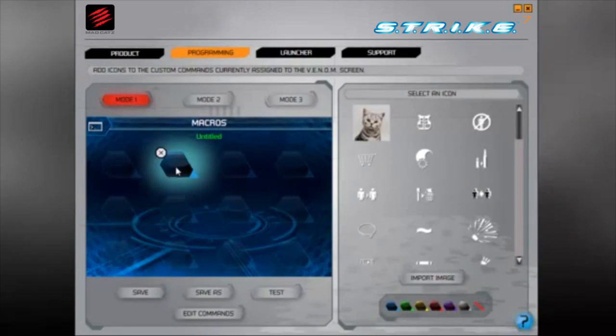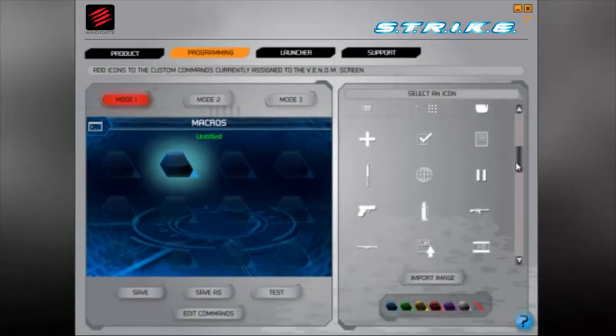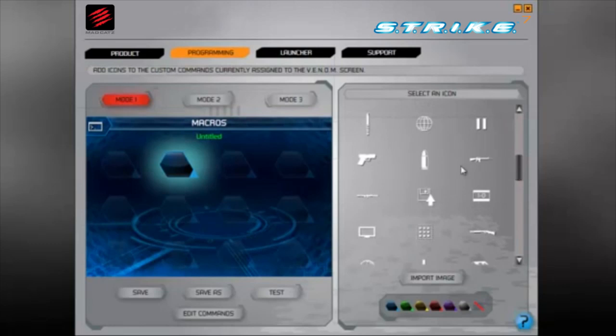To add an icon to the command, left-click the command so that it is highlighted. Next, select one of the icons from the list. Then select a background. To remove your selection, click the cross to the top left of the icon.